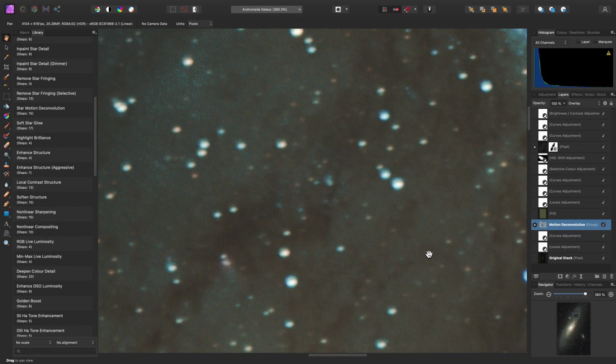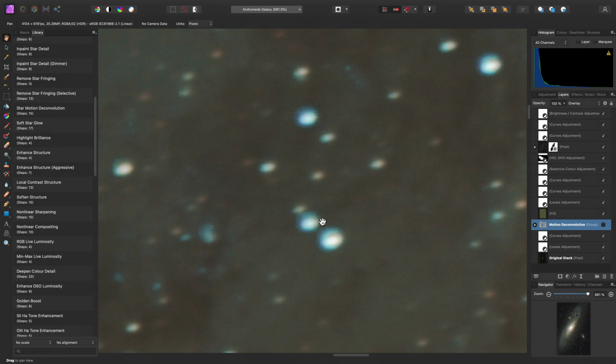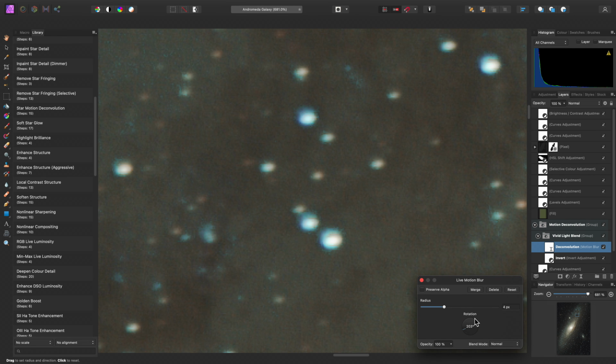Then click Apply, and I can now hide the group that has just been created so you can see the original star detail. Then I can show the group again so you can see what effect it is actually having. You can always expand the two groups here and double-click the deconvolution layer to change the angle and the radius non-destructively if you wish. So I can really fine-tune the angle here until my stars appear more circular, like so.